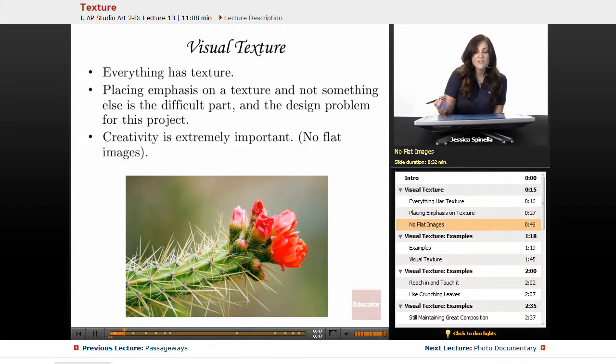So creativity is extremely important. We do not want any flat images. A lot of times we'll see interesting textures like a brick wall or some kind of rough textured wall or a grate on the floor or something like that. And even though it has a texture to it, or even a smooth texture, we look at the picture and it looks more like a flat photo. So make sure that whatever you decide to take pictures of, it's still an interesting photograph and that you really appreciate the type of texture that you're going to be photographing.